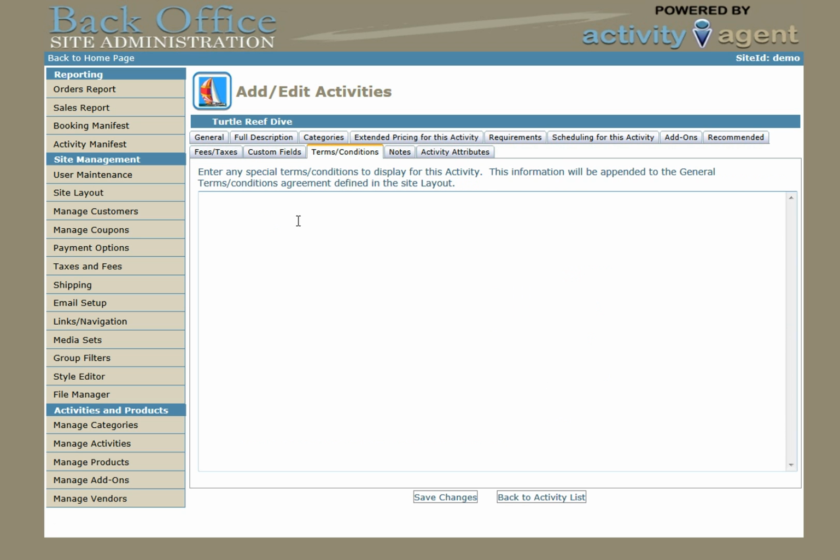Terms and conditions. This is a unique term and or condition that applies to this unique product compared to your global terms and conditions that apply to the store or the way you operate. So you're able to apply unique terms and conditions if you need to on specific items.